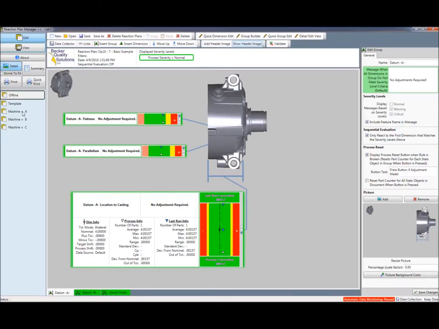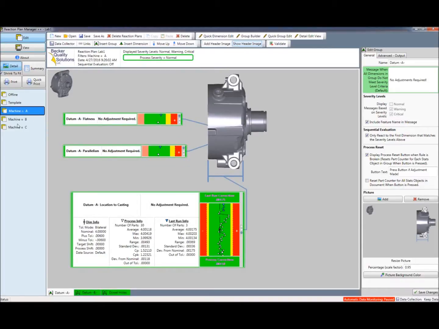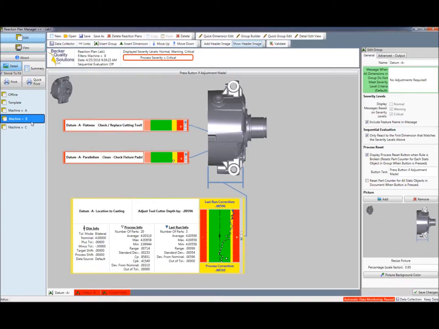So here you've got the filtered items, or the filtered reaction plans. I've got machine A, machine B, and machine C. And so I've already measured these parts, and I have these reaction plans set up. So now what I want to do is set this up so that when I measure a part and the data is filtered for machine A, I want that new data to go to operator station 1. And for machine B, I want the data to go to operator station 2.